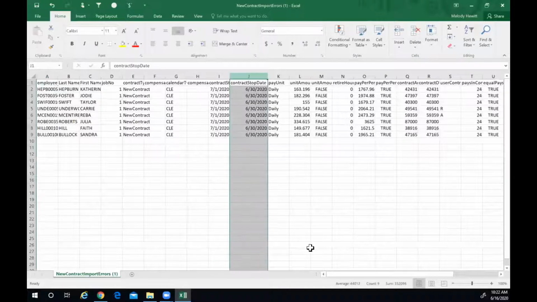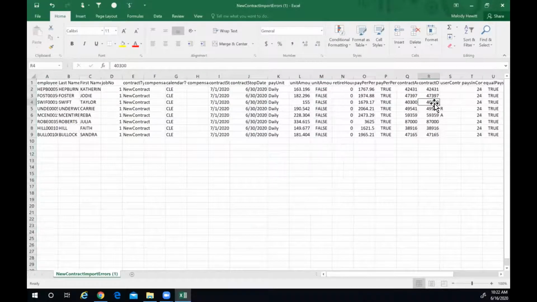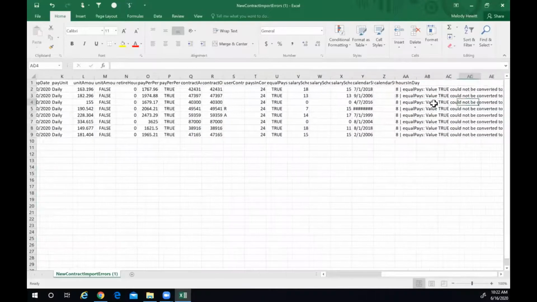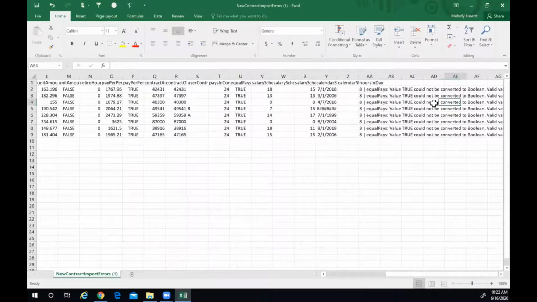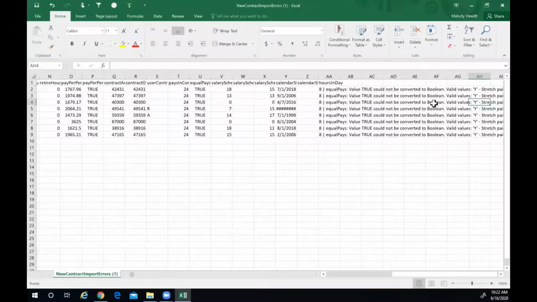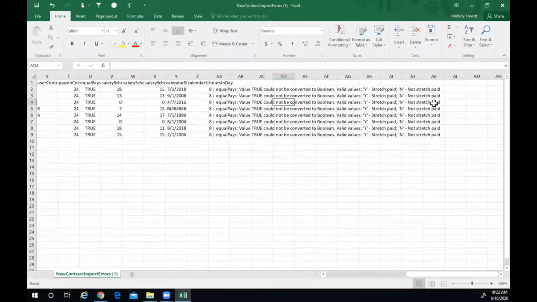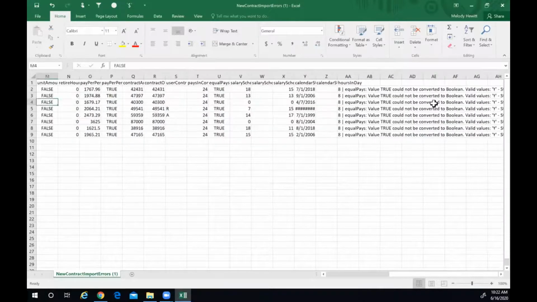This is going to be my issue. I typed the wrong June 30th. I'm still in 2020 instead of 2021. So it is giving me an error of value true could not be converted to Boolean. Valid values yes for stretch paid and no for stretch paid. So this equal pays could be incorrect, which is how it exported. But let's first, that's in the hours and day.